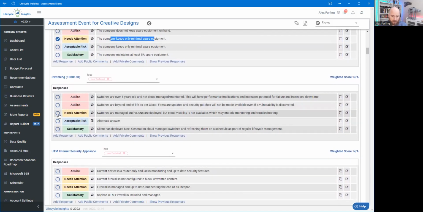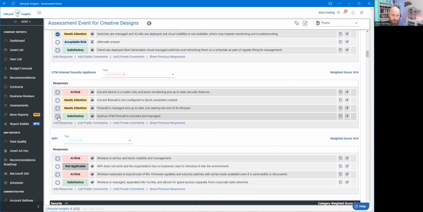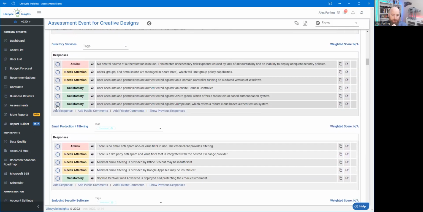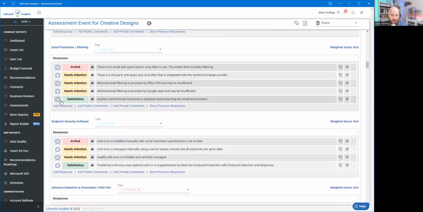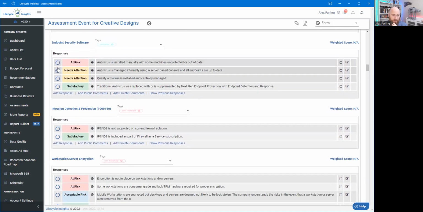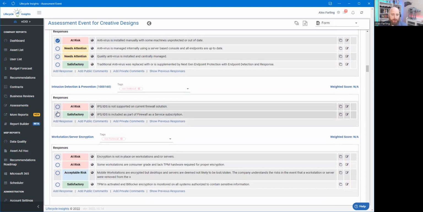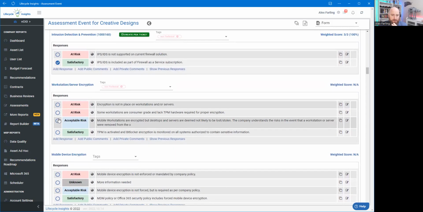Our switches are getting older. Our UTM's in a good place. Wi-Fi is good. Dark web monitoring, we're not doing. We have great directory services. Email filtering, we don't have any. Endpoint security software. What the heck? We don't have any of that either. How crazy is that? And our firewalls are set. Workstation server encryption is not good because we still have some old crappy boxes around.